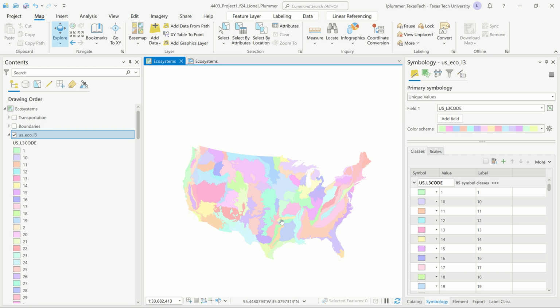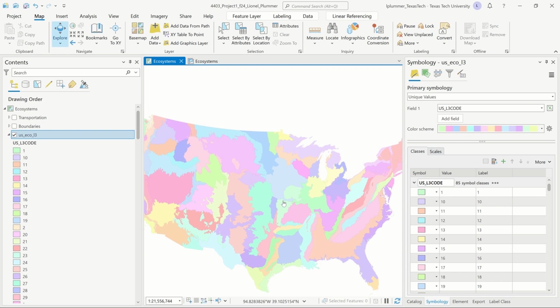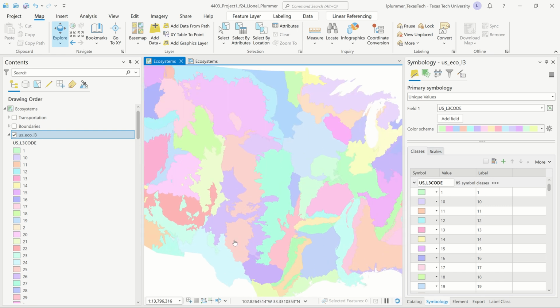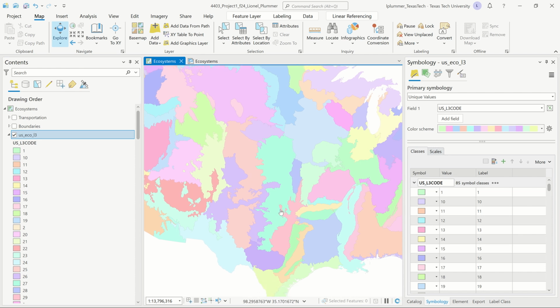But as I said, many government agencies, many industries, they have standards for the way certain features should be symbolized, which is very helpful to us, because then we don't have to pick out the colors. And it's also helpful to people that work in this industry, because after a while they'll instantly know, okay, this is arid high plains, just by looking at the color.